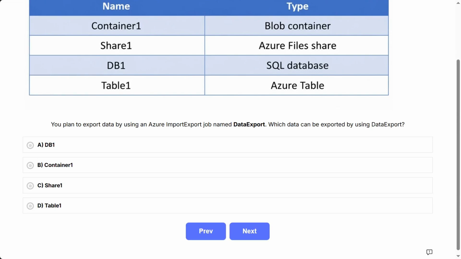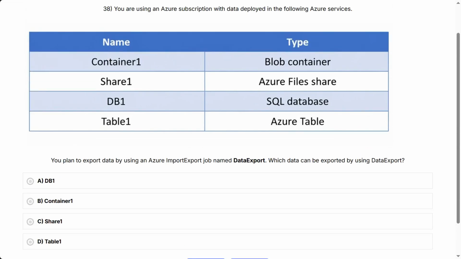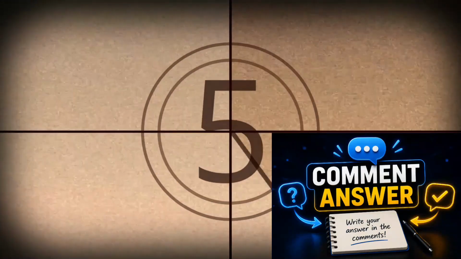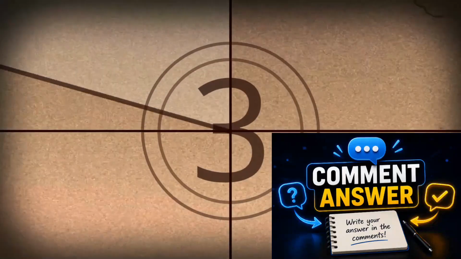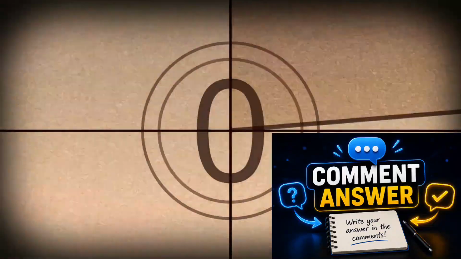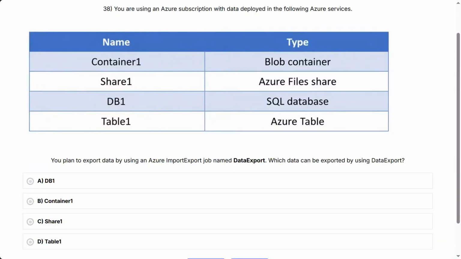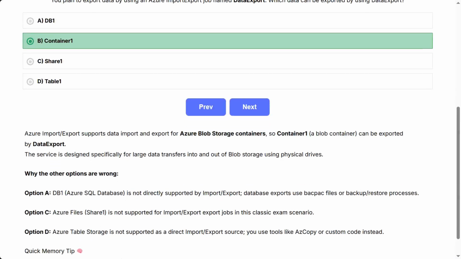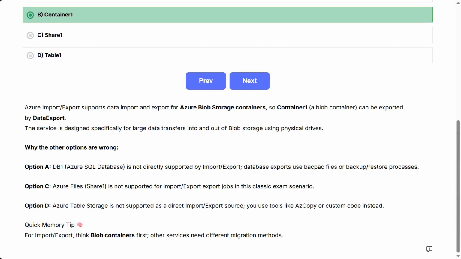This question is about what types of data Azure Import-Export can export from Azure to shipped drives. You must know which storage services are supported. Correct answer: B. Container 1. Azure Import-Export supports data import and export for Azure Blob Storage containers. So Container 1, a Blob container, can be exported by Data Export. The service is designed specifically for large data transfers into and out of Blob storage using physical drives.